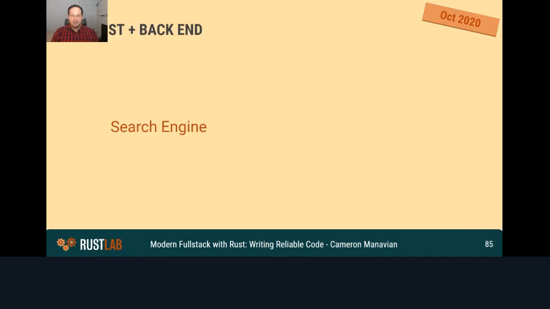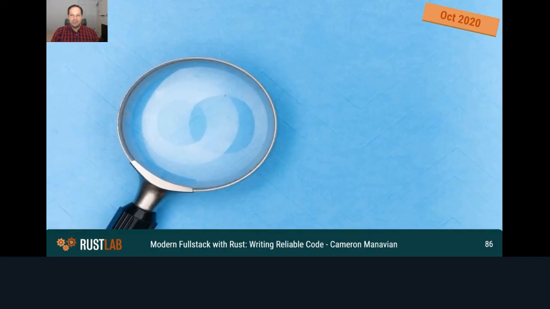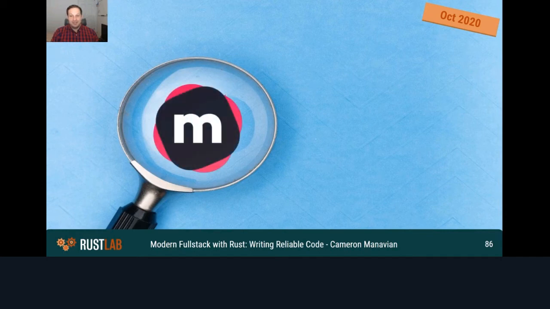Let's now look through the search engine. Adding a search engine gives an extra boost to web applications' usability as it allows the user to find exactly what they are looking for. Within the Rust ecosystem, I have found great success and joy with MeiliSearch, a Rust-based search engine that has many similar features to Elasticsearch, but comes with some smooth setup out of the box.